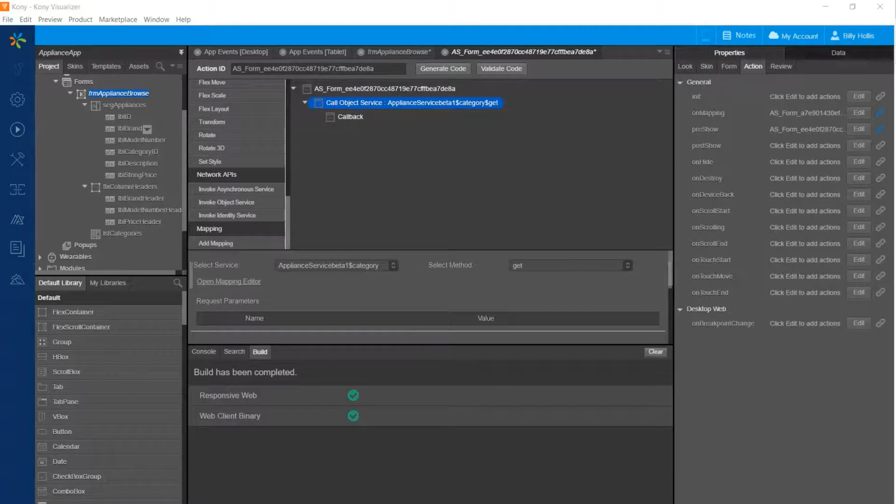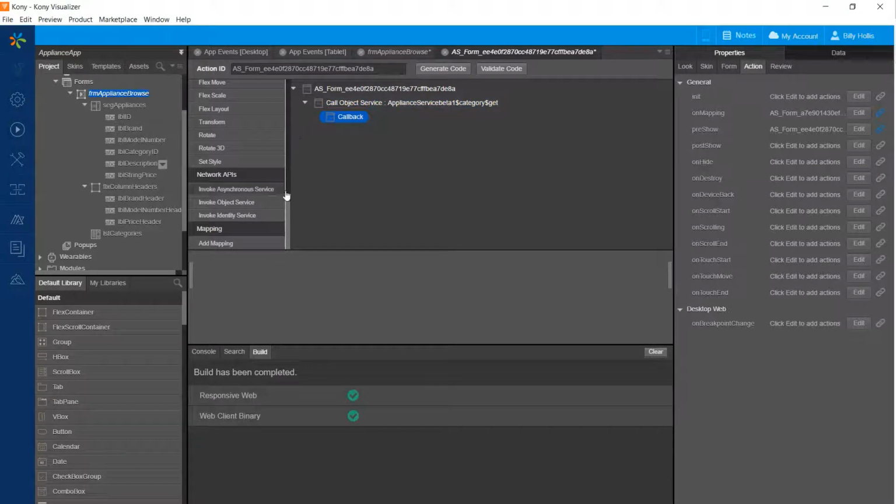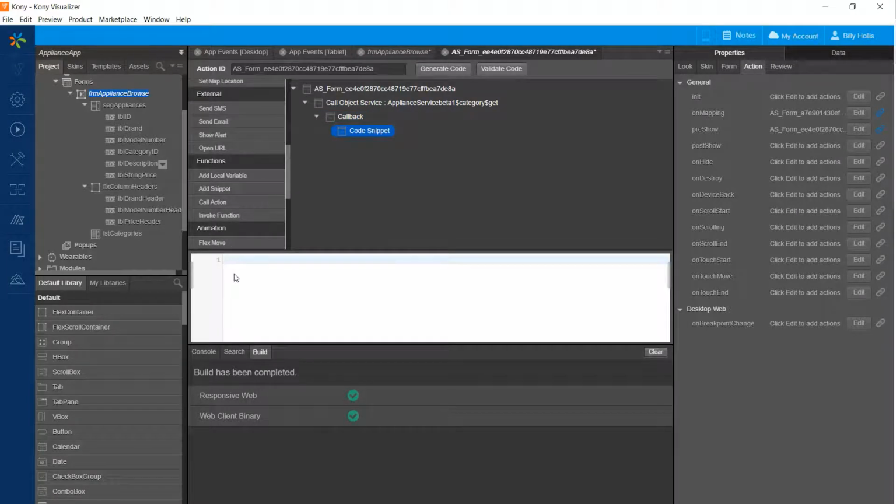Now we have the data, but we have to map in the appropriate fields for the drop-down to work. The drop-down needs an ID field and a description field, which in this case will be the name of the category. This will require a small code snippet. In the callback, let's select Add Snippet right here. And the snippet we're going to drop in looks like this.